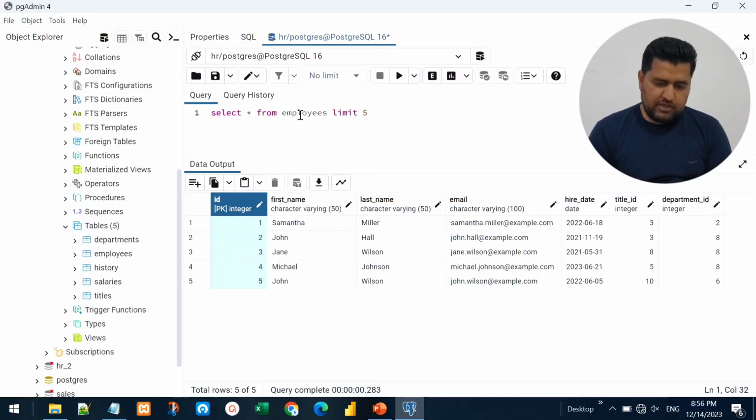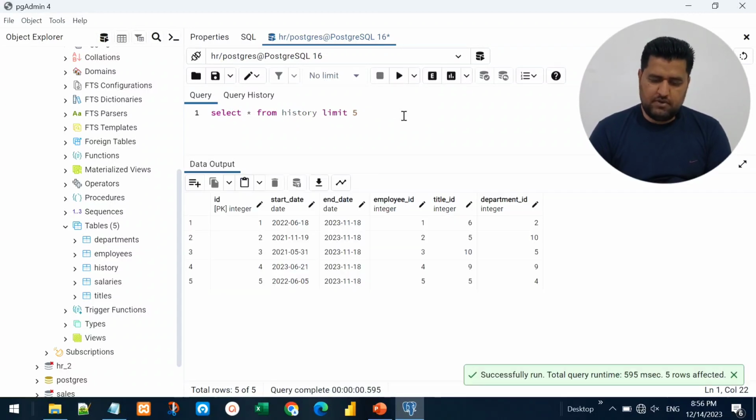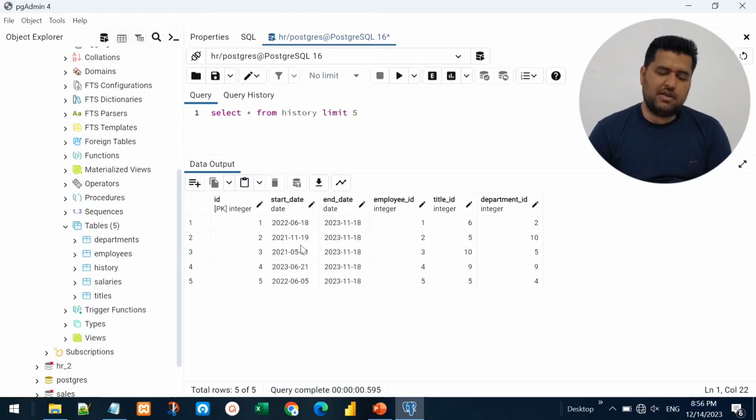Let me move on to the history. Select star from history and limit it to 5. If I run this, this table has ID, then the start date, end date, employee ID, title ID and department ID. Again, I am repeating that these 3 columns, employee ID, title ID and department ID, are coming from 3 different tables and they are foreign keys here.